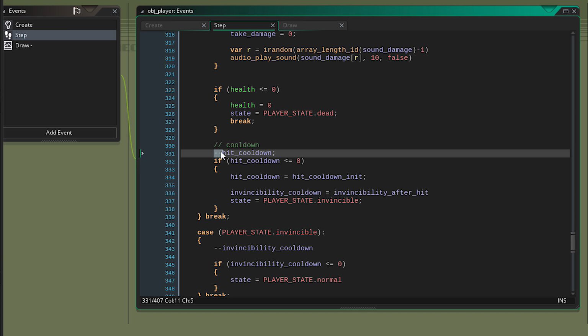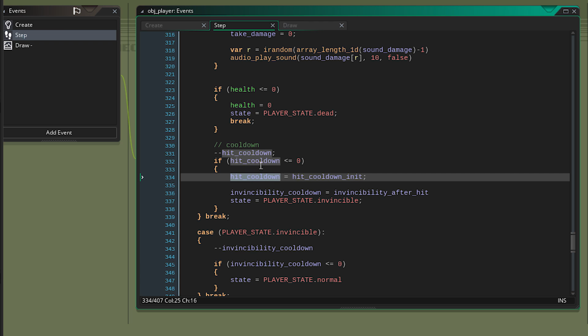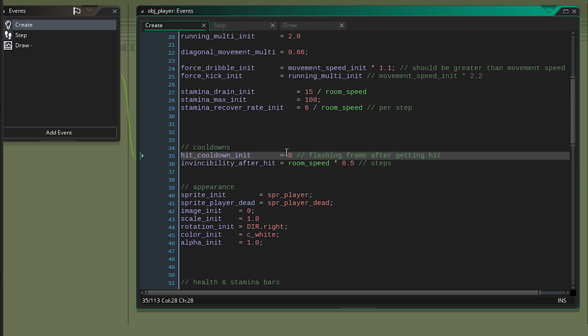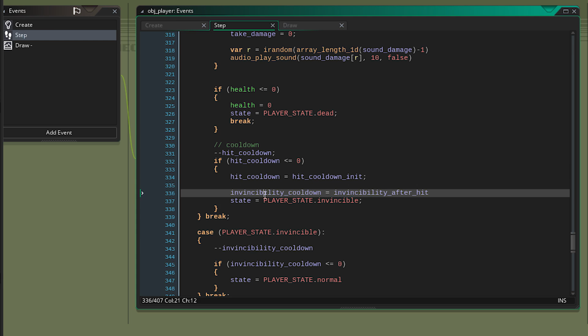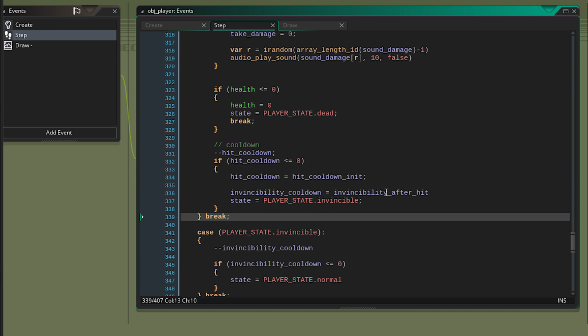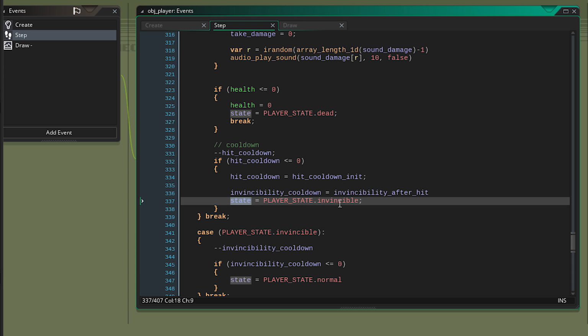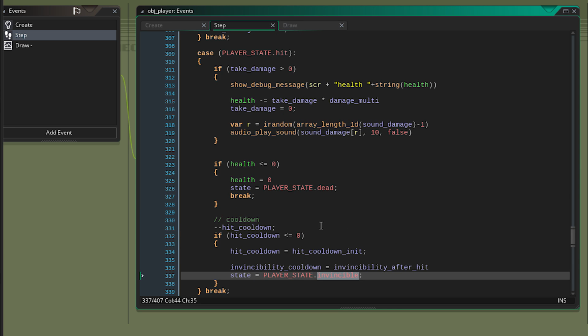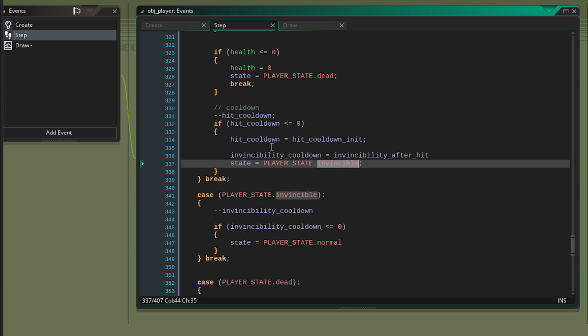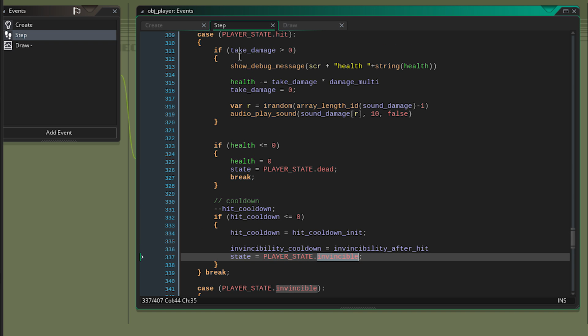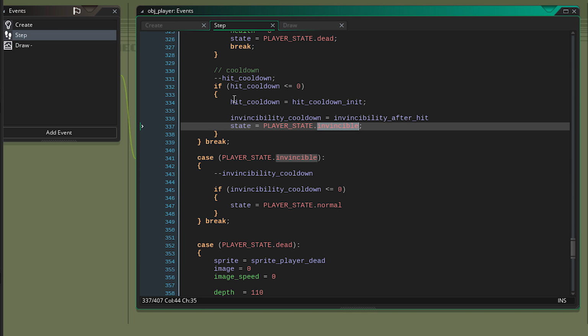And if this one hits 0 or is less than 0, then we reset this one to 5, and set the invincibility cooldown to the invincibility after hit. So this is how long we are invincible after a hit, and we switch the state to invincible. And this concludes once we are hit. Okay, so we got hit, our damage was deducted, and now we are invincible.